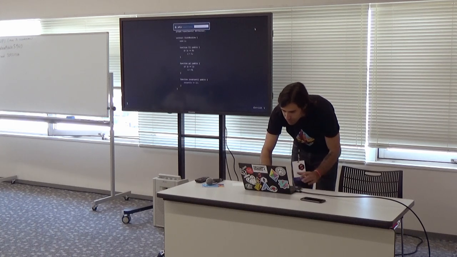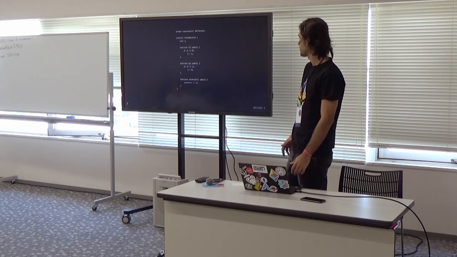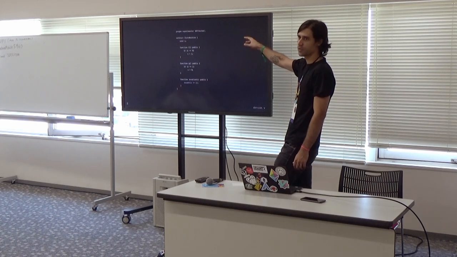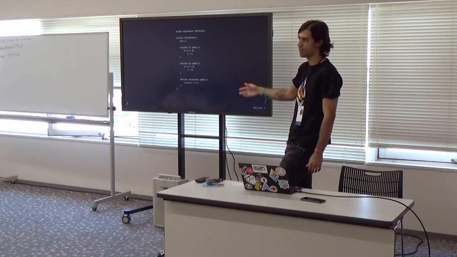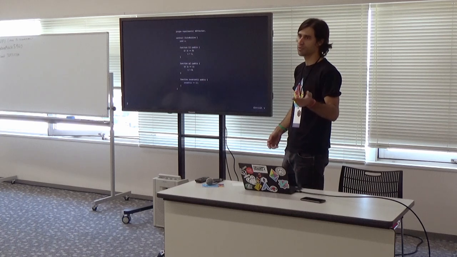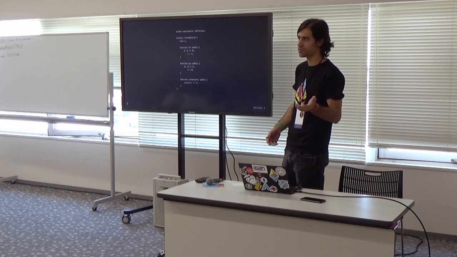So first, I'm going to start with a demo. The screen's kind of small, I'm not sure if you guys can read this, but I have a really tiny contract that sort of emulates a toy state machine. So I have a state variable x, a function f that changes x from 0 to 1, so x starts with 0 in the constructor.